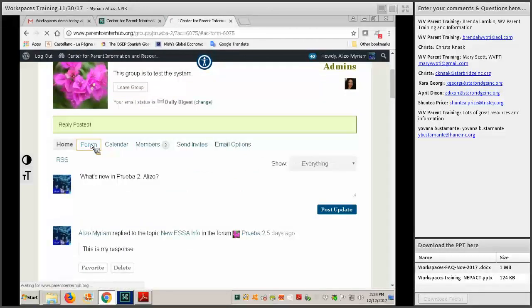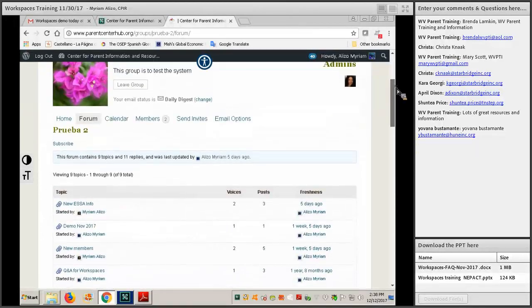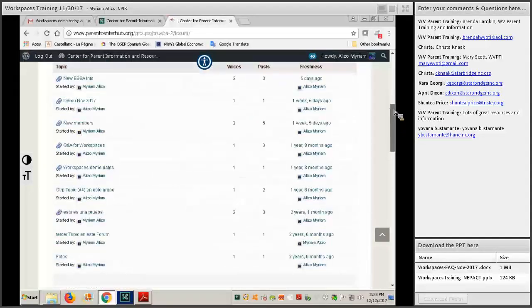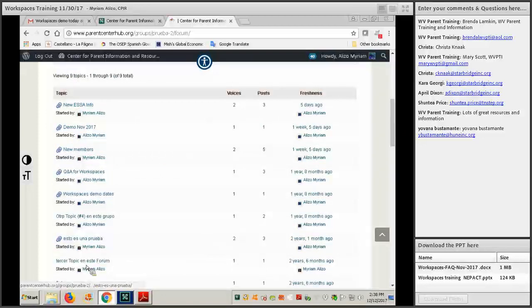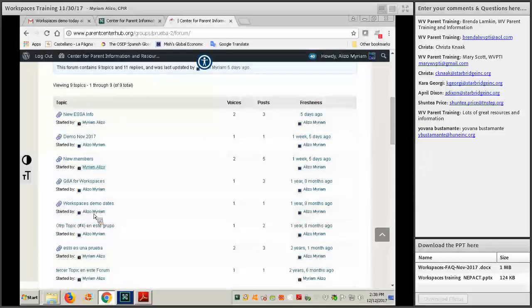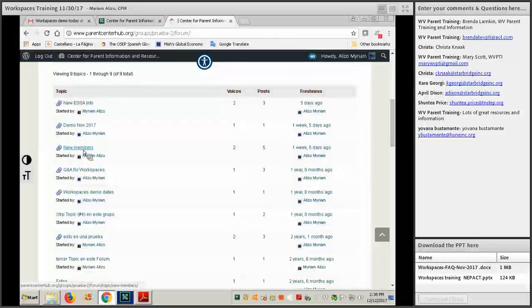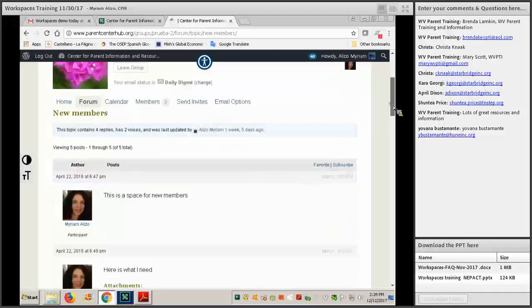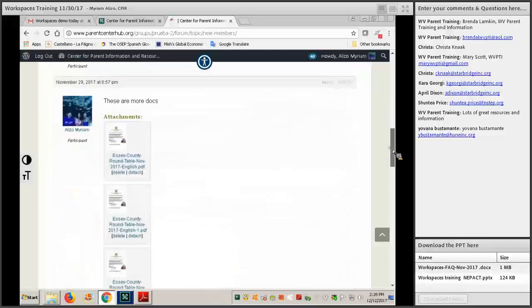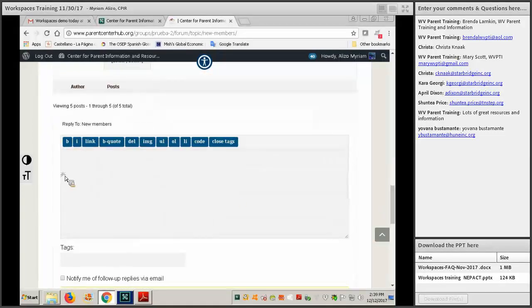Right. Then we have the forum section. This is where anybody can post any attachment. I'm going to show you how to do that. As you see here, there are different topics, many different topics. So you can post an attachment related to any of these topics, or you can create a new topic. Let's say I am going to add a document related to this topic, new members, for example. So I go here, click on the topic, and I click what's going on over there.